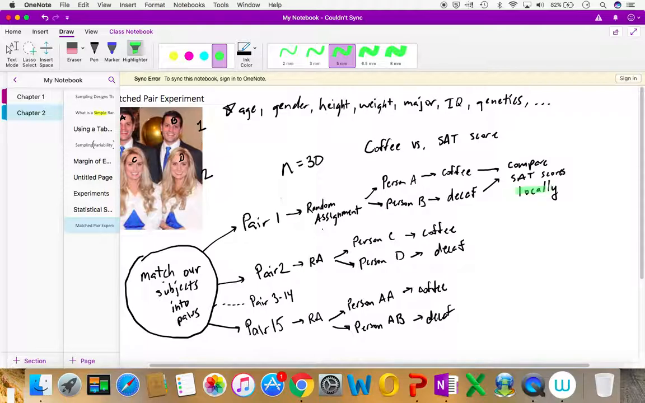It's another way that I think about the difference between a matched pair and a completely randomized experiment. In a completely randomized experiment, we take a look at the results from group 1, we take a look at the results from the control group 2, and then we compare them more globally. Okay, with a matched pair, we compare our results locally. So I'm just comparing what happened between A and B. And I do that comparison 15 times.